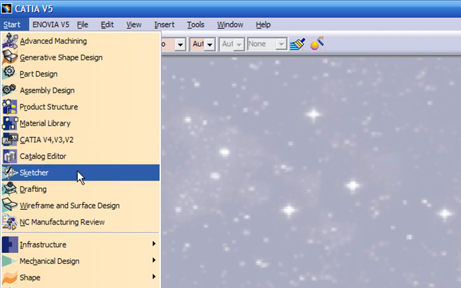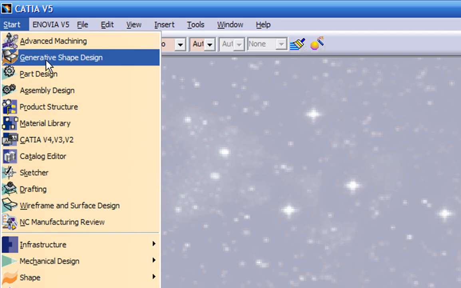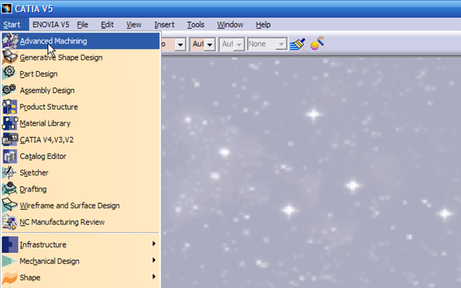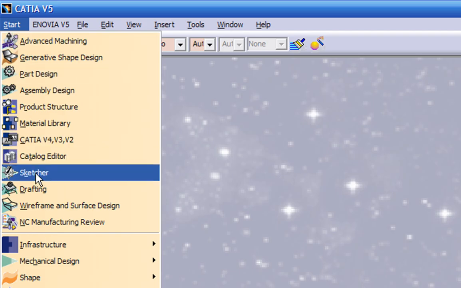We're gonna be using the sketcher a lot. On the sketcher, we usually build a wireframe, and then we're gonna be creating the solids from here. So sketcher, it's a very important icon we're gonna use. We're gonna use a lot the shape for surfaces, part design for the solids, and advanced machining to create all the toolpath. So sketcher is going to be an important one.